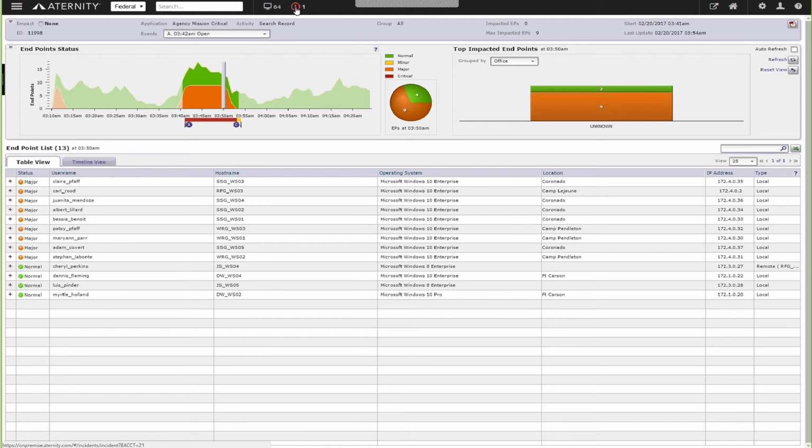When incidents are opened, we have the ability to send these incidents to existing trouble ticketing systems, such as help desk ticketing systems, allowing visibility into the problems outside of the realm of people that would specifically use Aternity.